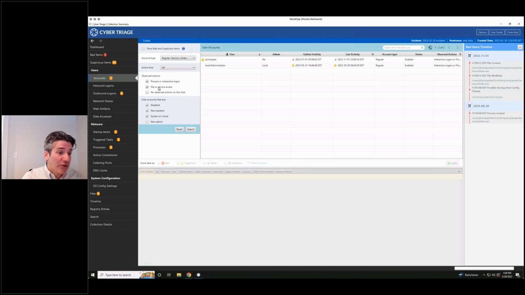Second category is file or service access. What this means is that if the computer you're looking at is running a file share or a file server, you'll see accounts that show up with this one that may not have had interactive logon on the system, but were able to mount the C$ or some other file share. They had access to data, but they couldn't actually launch things. And then this other one, no observed actions, is basically we saw a reference to it. We're letting you know it's there, but we don't think they actually did anything on this host. We just know they exist.